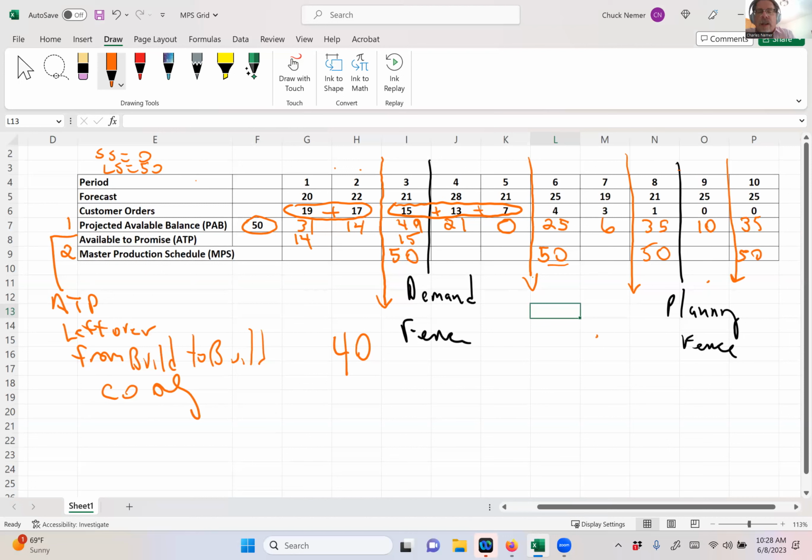Period 6, I've got another 50 coming to stock. I've got orders for 4 plus 3, or 7. So I've got 41 left over. Out of the 50 in period 8, I've got 1 sold, so I've got 49 available, and I have not sold any of the 50 in period 10. So all 50 are available.